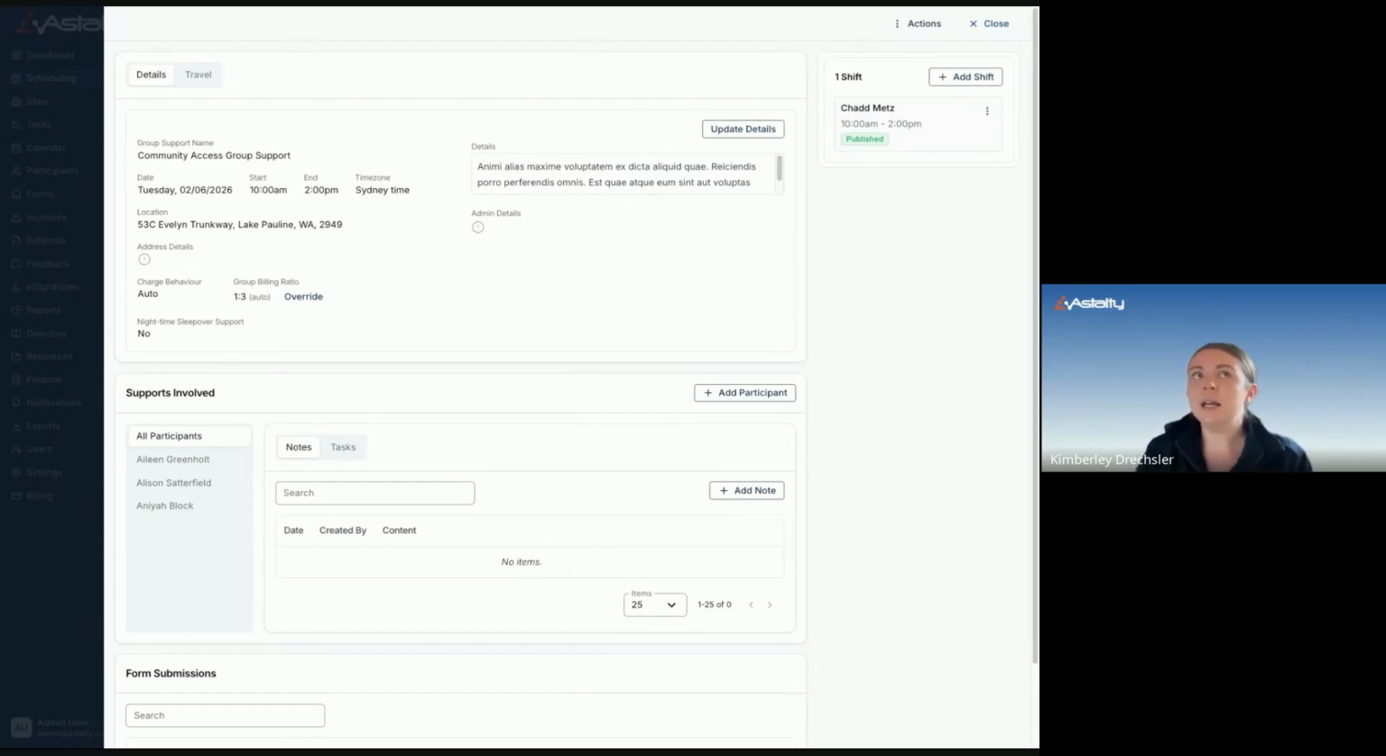So if you had a group support where you've got 5 participants and 3 of them are supported by one support worker and 2 by the other, you would need to create 2 separate supports to be able to facilitate that. That will then capture your correct split ratios of 1:3 and 1:2 respectively. Now, in this example, what we're going to have a look at is our group billing ratio.